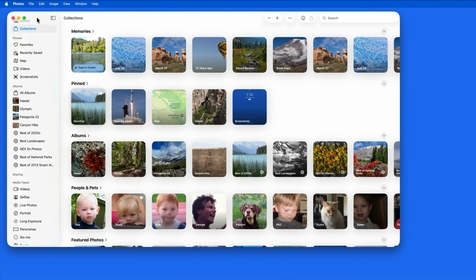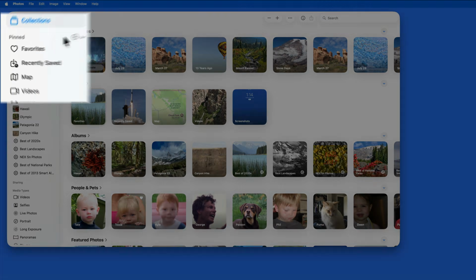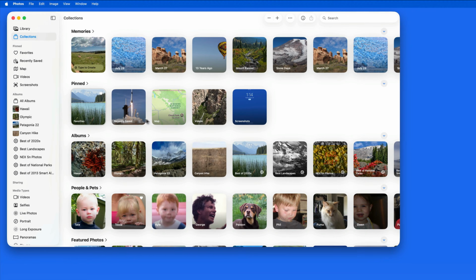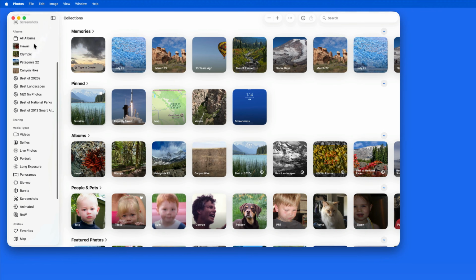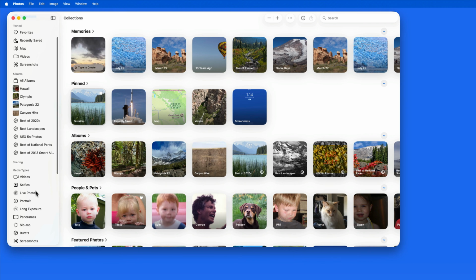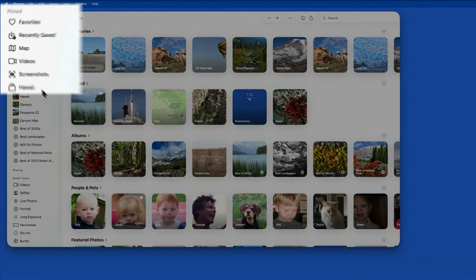Next, we now have a pinned section within Collections. This will be visible in the sidebar and in the Collections view. Pretty much anything we see here in the sidebar can be pinned. So whichever of these items you tend to view the most often are good candidates to be pinned. To pin this Hawaii album, just right-click on it and choose Pin. That adds it to the pinned collection.